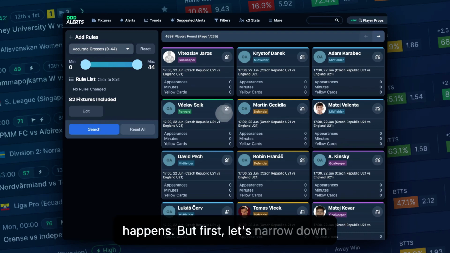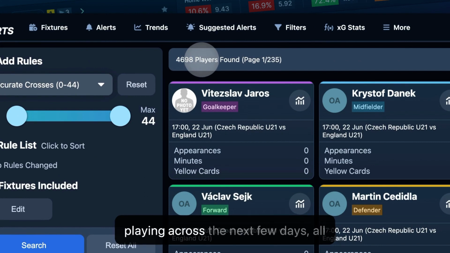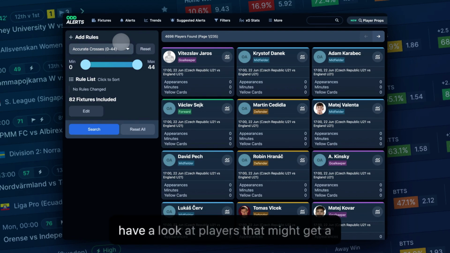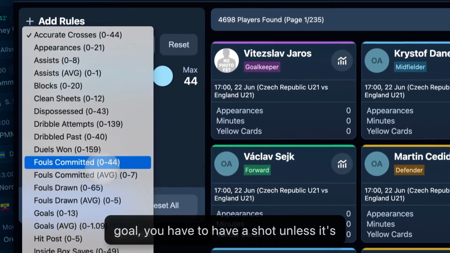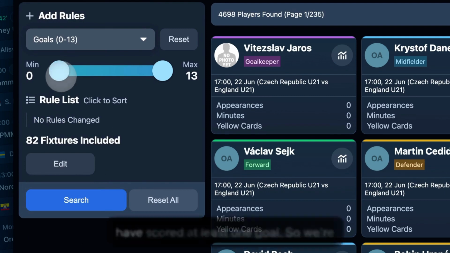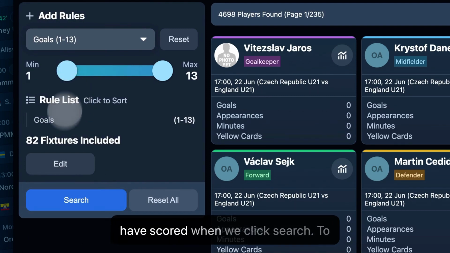But first, let's narrow down this. We've got nearly 5,000 players playing across the next few days, all with markets on Bet365 as well. So let's have a look at players that might get a goal over the next few days. To get a goal, you have to have a shot, unless it's an own goal, but we don't want that, do we? So, first, let's qualify players that have scored at least one goal. So, we're only going to be seeing players that have scored when we click search.